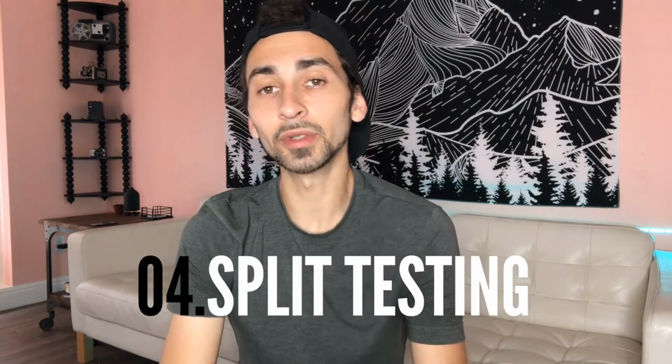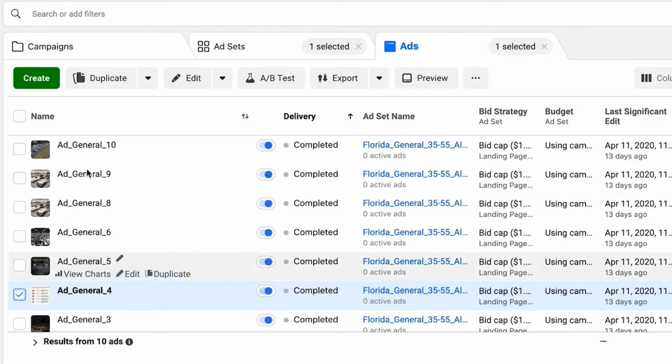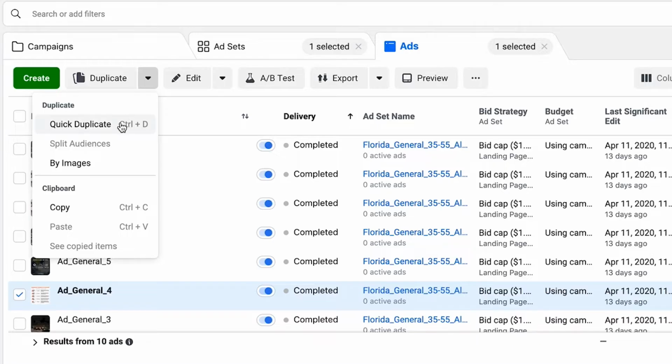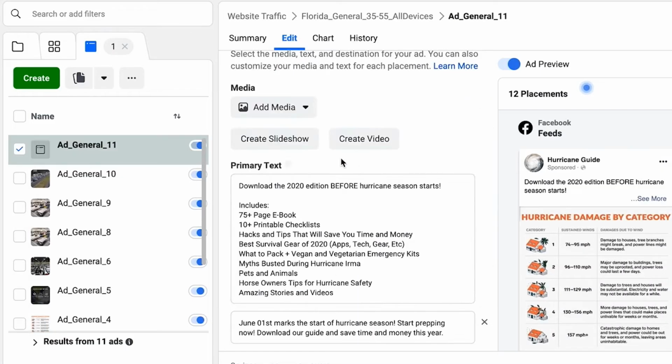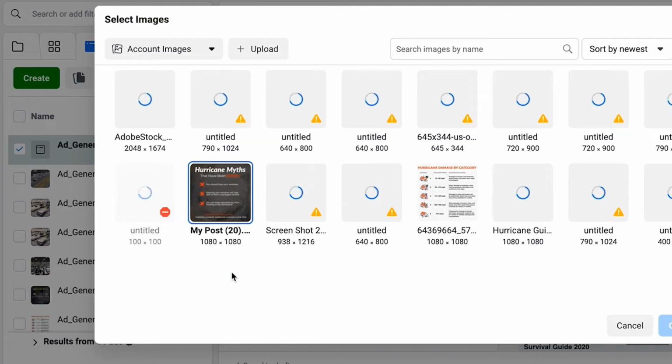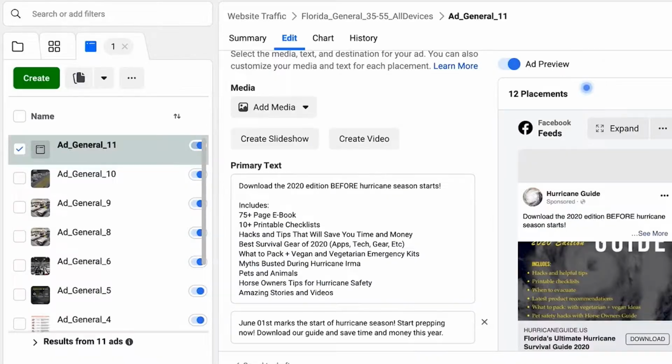Alright, number 4, split testing. I'm noticing that a lot of people are not split testing their ads. So whenever you create an ad in Facebook, most people create one ad and hope for the best. But what Facebook's system allows you to do is create 50 different variations of that ad within one ad set. So you can create your ad, duplicate it, and then make one little change, whether it's the photo, and it will test each one and pick the best performing one for you automatically.